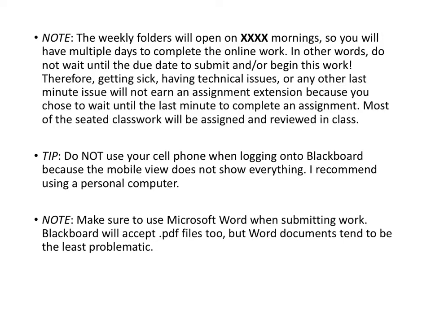Especially, the beginning assignments are easier, quicker assignments, but then you're going to be writing rough drafts and essays and proposals that, if you write them that day, are probably not going to be that great. So if you get sick that last day, or have technical issues or any other last minute issue, it will not earn an assignment extension, because you chose to wait until the last minute to complete the assignment. So if you have a week and it's due on, say, Thursday, and you waited till Thursday to start it, and then that Thursday you get sick, you waited till the very last minute. If you have a seated class, most of the seated class work will be assigned and reviewed in class, okay?